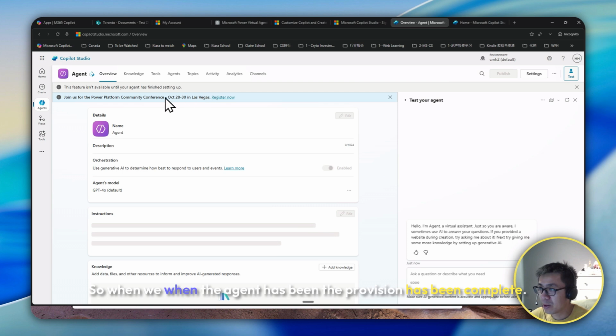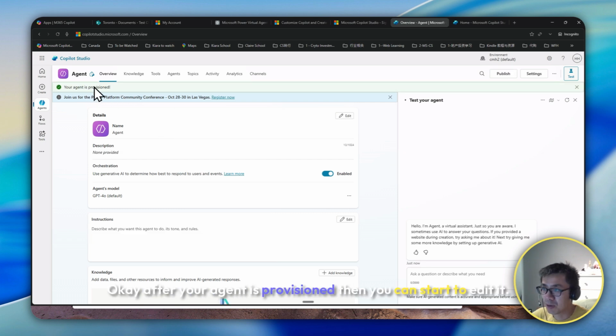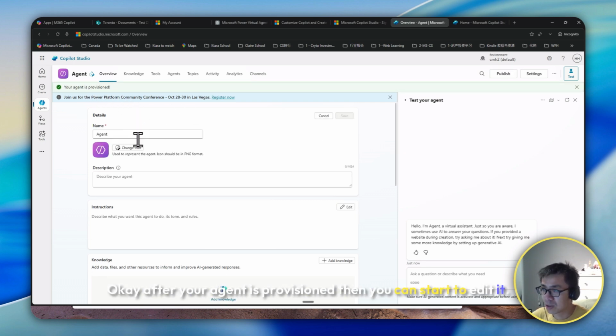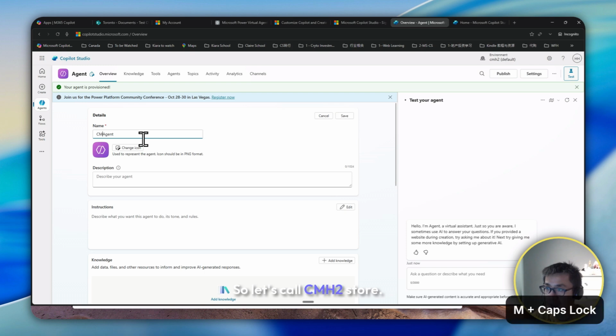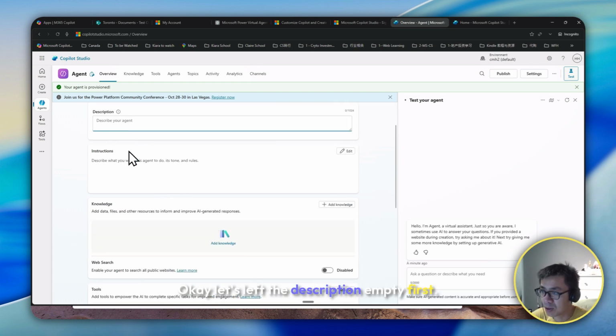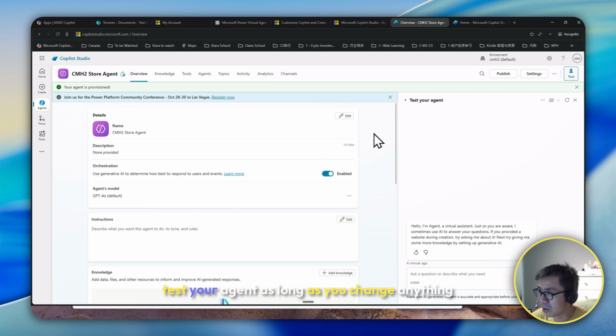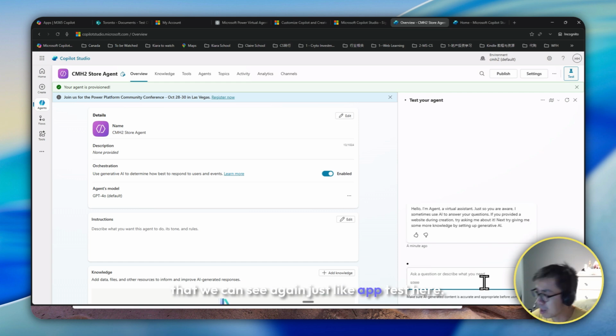So the agent is being provisioned. Just wait for a few seconds. Okay, after your agent is provisioned, you can start to edit it. So let's call it CMH2 store. Okay, let's leave the description empty first. Save. On the right-hand side you can test your agent. As long as you change anything, we can see it. Again, there's a test panel here.